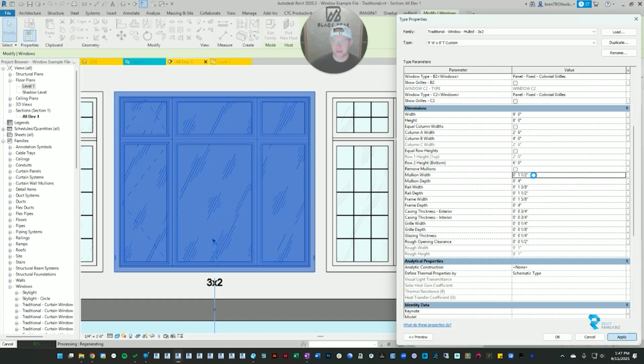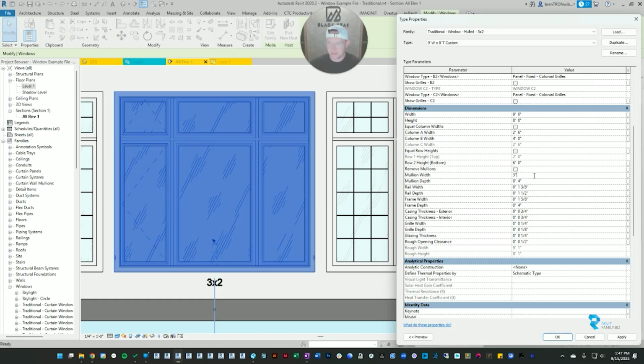But if you want those to be something else, like you could make them 3 inches, twice as wide, and apply. And they'll just get wider. And it's the same with the depth. I think by default, the depth of the mullion is the same as the window frame depth. Sometimes the mullions are deeper than the window frames. I don't think I've ever seen a case where they're less deep than the window frames, but just know that the mullion depth can be controlled separately from the window frame depth. Okay, and then after the mullion settings, you get back into the same settings that we've gone over in the other windows: the rail, the frame, the casing, the grills, the glazing, and then the opening clearances.